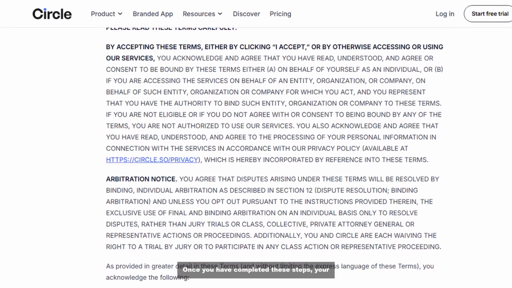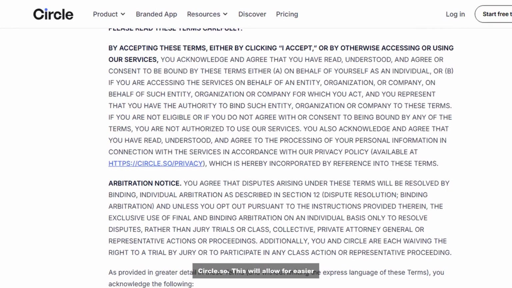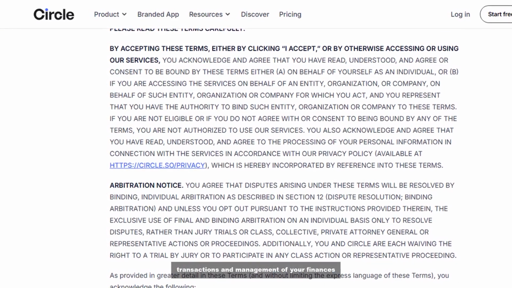Once you have completed these steps, your bank account should be successfully linked to Circle.so. This will allow for easy transactions and management of your finances on the platform.